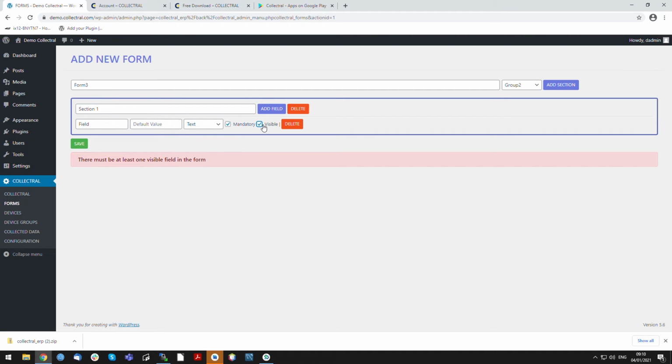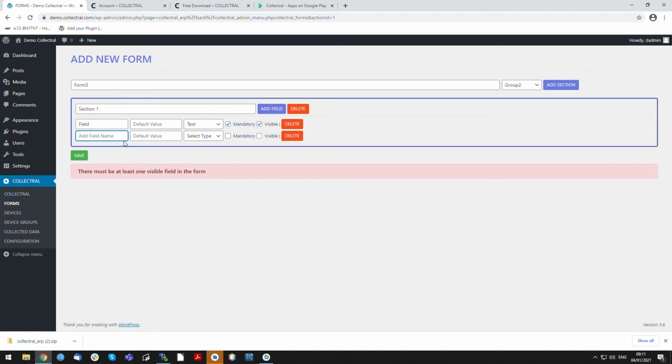Mandatory means that the user must collect any data, and visible means that it will display this value in the description. The default value will not be set. It's basically the default value which people need to see. Let's add a numeric field, for example. Here as well we will select numeric.